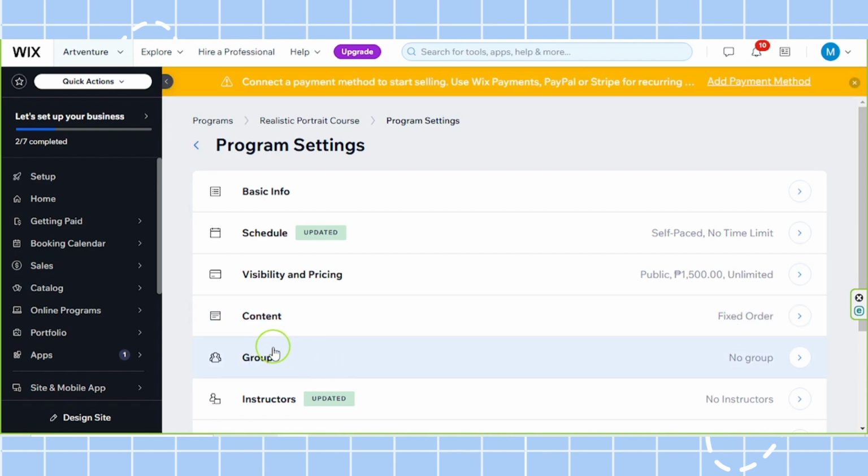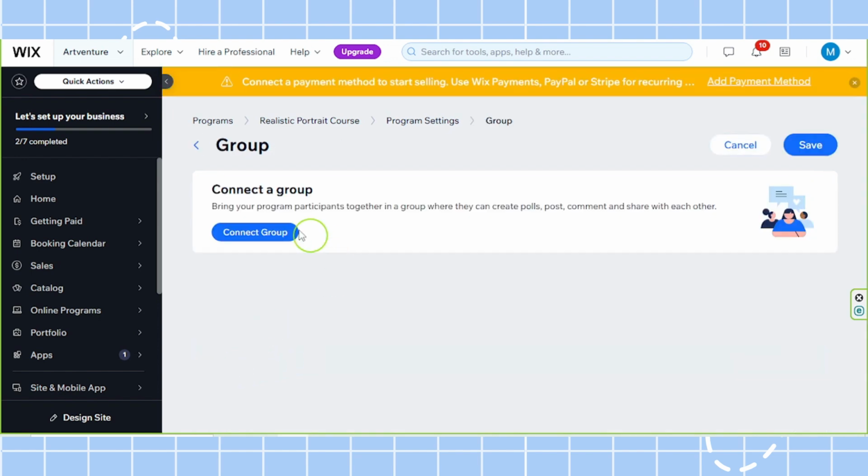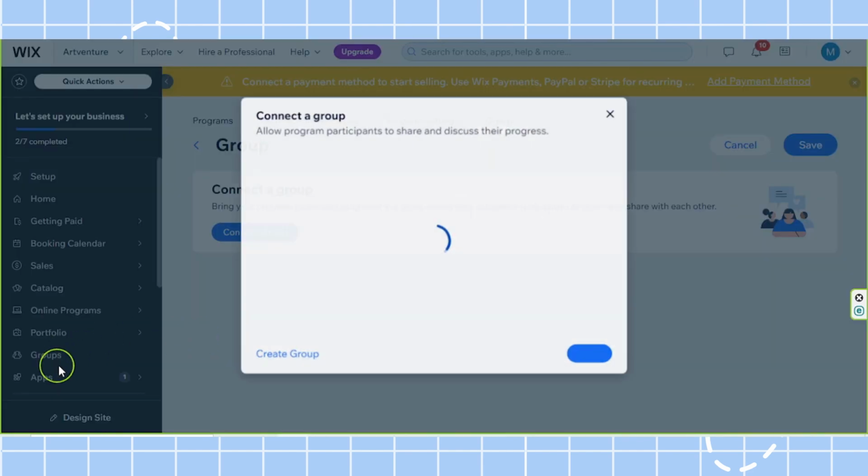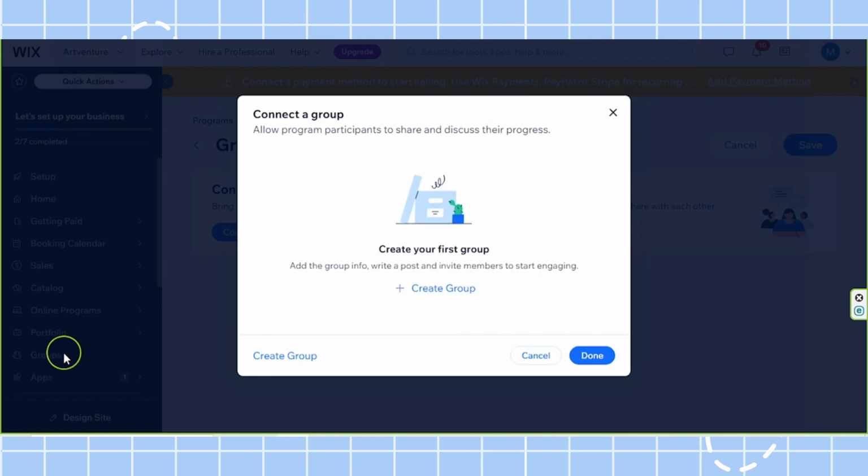Now let's talk about group. So bring your program participants together in a group where they can create polls, post, comment, and share with each other. If you want to activate this, simply click on Connect Group over here. And this feature will automatically be added to your side panel.